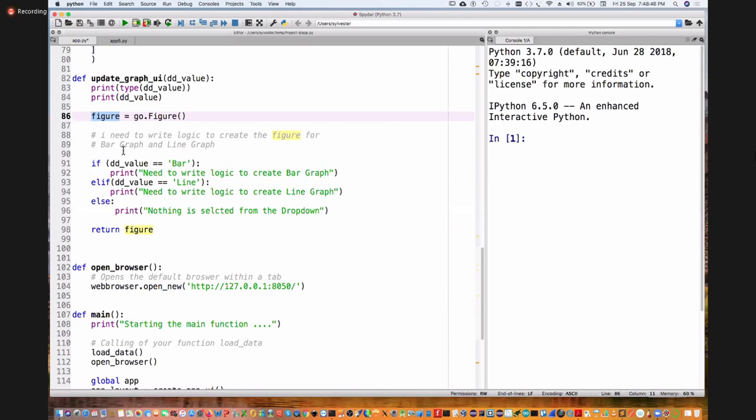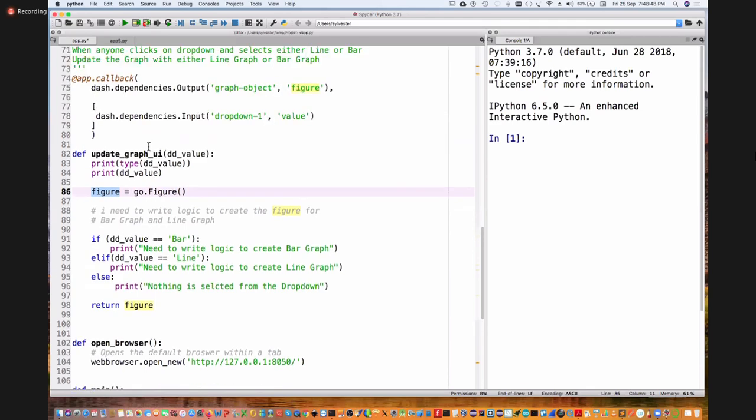And guys, if you remember, I told you, whatever you return from this update graph UI function, the definition of your function, it should match with what? The output. That means whatever you return will change the figure of what? Your graph object. So this is also wired.